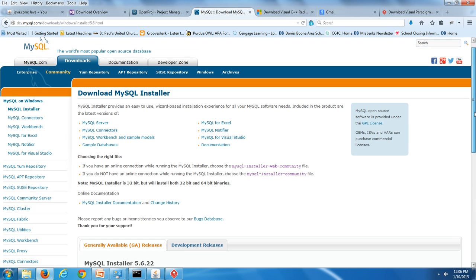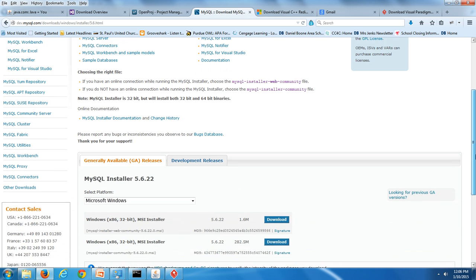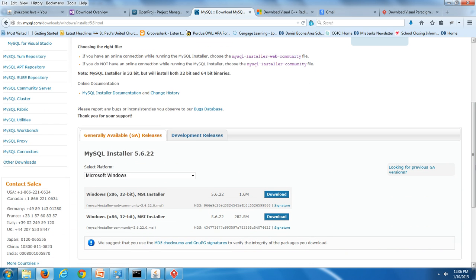It takes me to this page, and I'm going to scroll down a little bit lower, and I'm given two choices for the installer. What we're going to select is the second one, the MSI installer, MySQL installer community 5.6.22, not the web community, but the community. It's the second one, so we're going to download that.